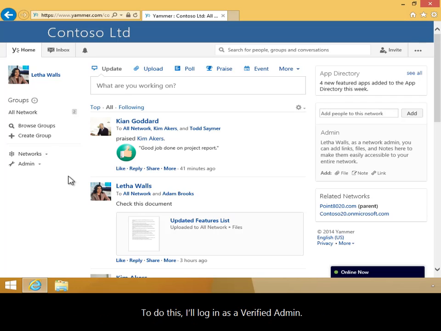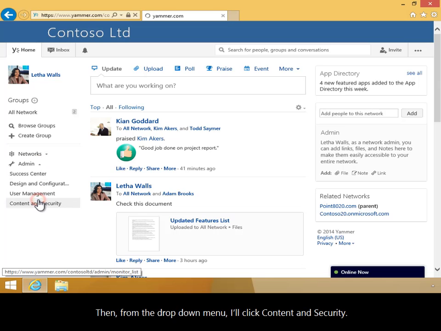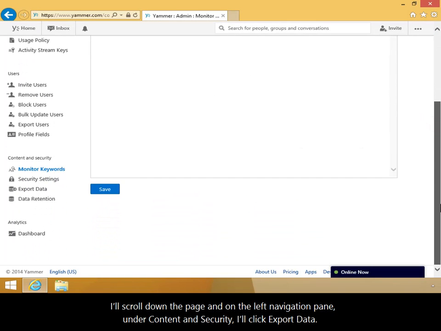To do this, I'll log in as a verified admin. On the home page, in the left navigation pane, I'll click Admin. Then from the drop-down menu, I'll click Content and Security. I'll scroll down the page and on the left navigation pane, under Content and Security, I'll click Export Data.